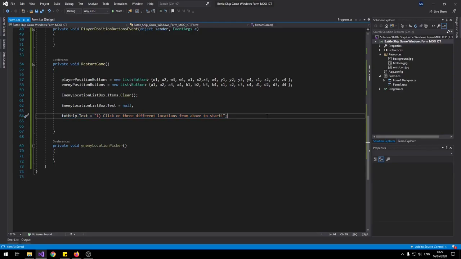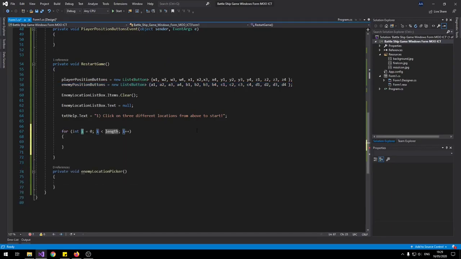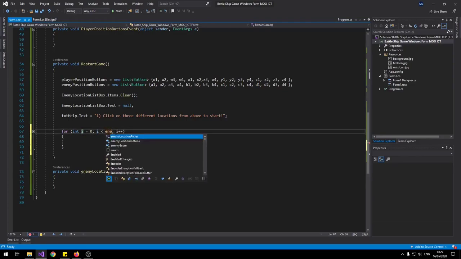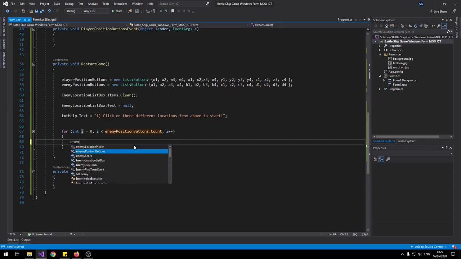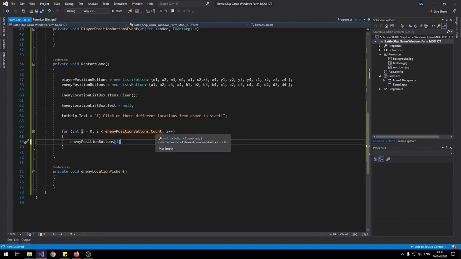Okay, so we're going to run a for loop to run through all the enemy positions and populate the box, as well as resetting the enemy locations there. Let's run a for int loop between 0 and enemy position buttons dot count, the total number of buttons inside of that. So enemy position buttons and then i. The i is iterating through all the numbers until it reaches the very end. The i is an interchangeable number, so we can change properties of these buttons through this i.